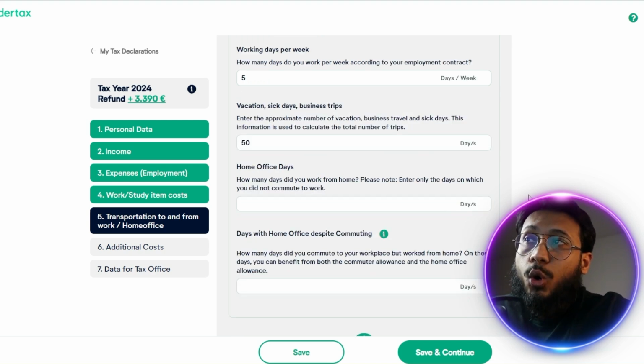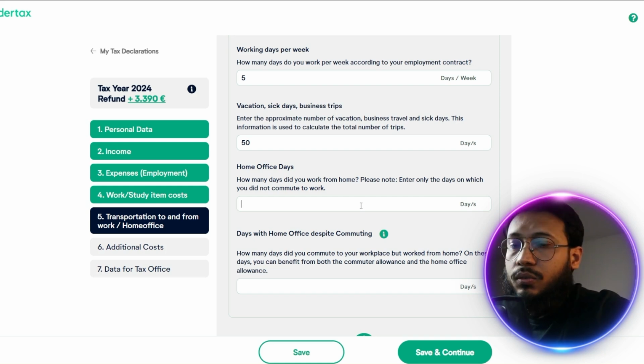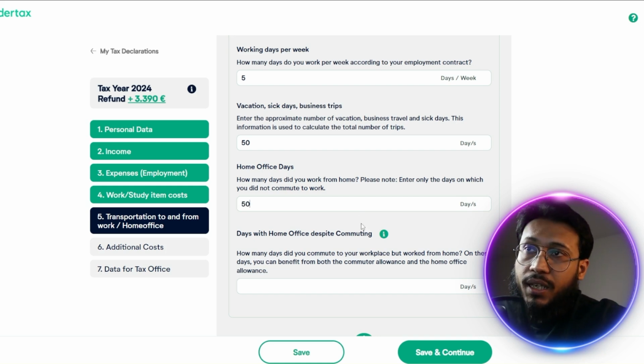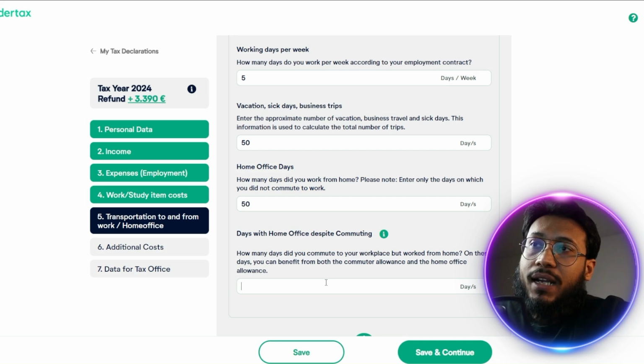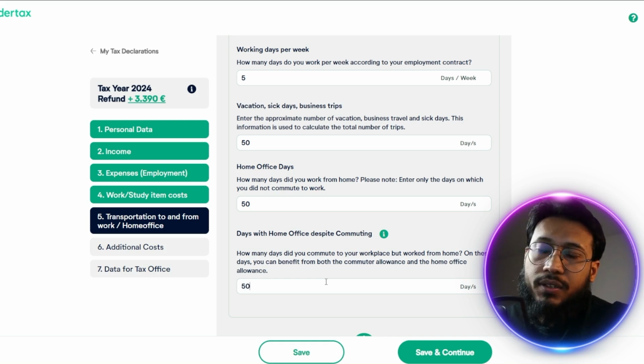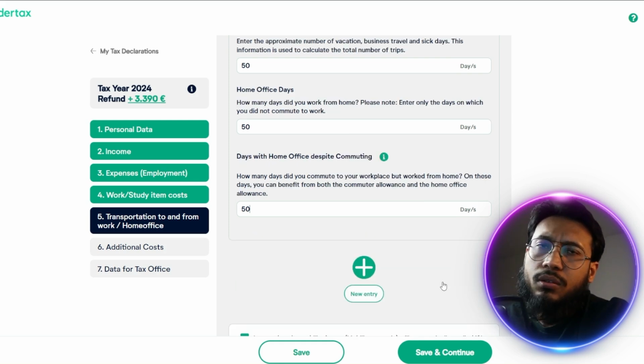If you have home office days, you can add the details here. Now, please note that you only enter the days in which you did not commute to work. So let's say in 2023, you did 50 days completely from home office. And then if you had days where you did home office and commuted to work as well, you can add those days here. So let's say 50 days again, in which we had the first half at our work and the second half of the day or whatever in our home office, depending on your situation.